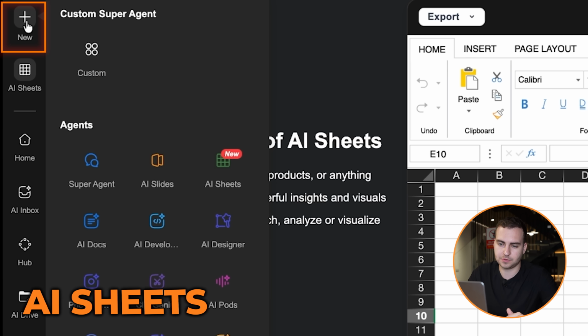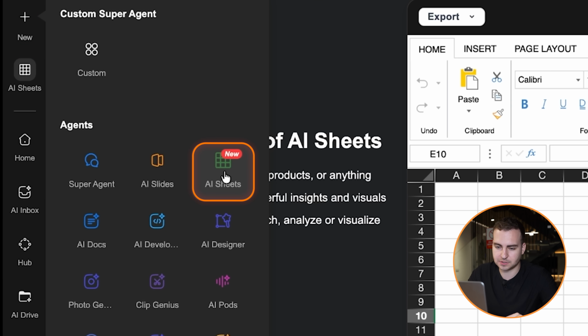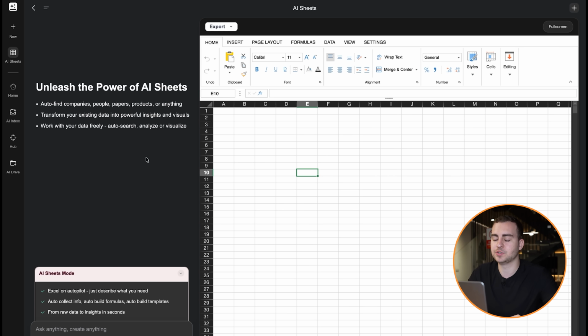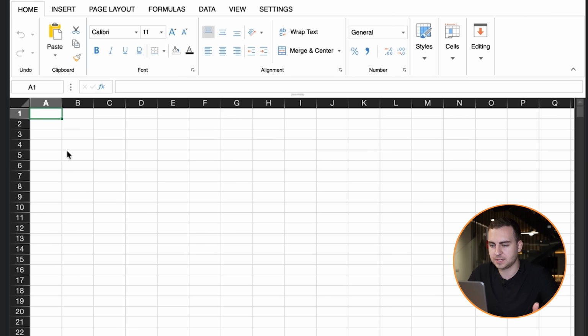Okay, so now we're moving on to the AI Sheet, which is a super cool feature that they have. To access it, you just go new, press on AI Sheets. You can see it's a new feature here. And what you're able to do is actually start using AI directly inside of Google Sheets or Excel to create any kind of sheet that you want. So we just have a blank sheet here, but I also can just upload a sheet and have it loaded directly inside of this, or I can have it just generate something completely from scratch.